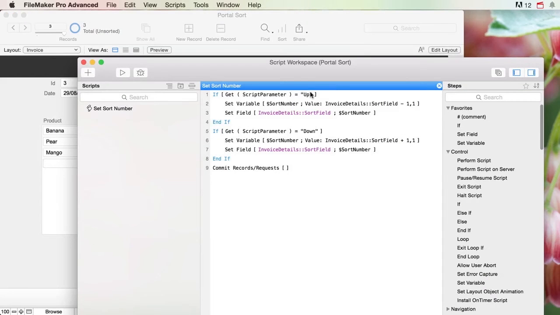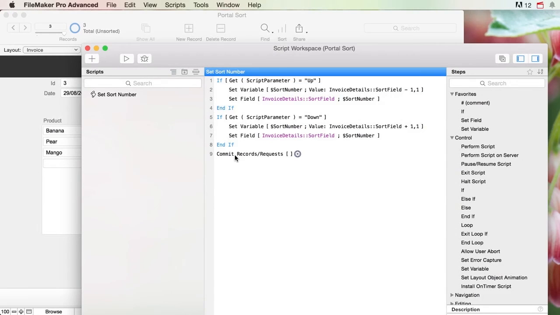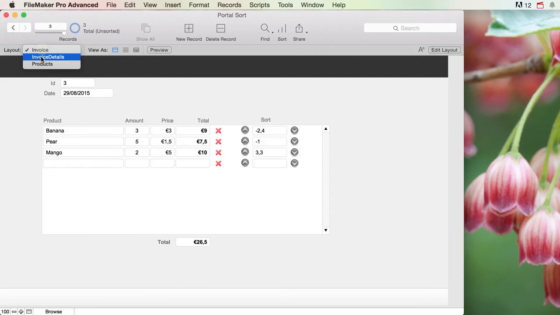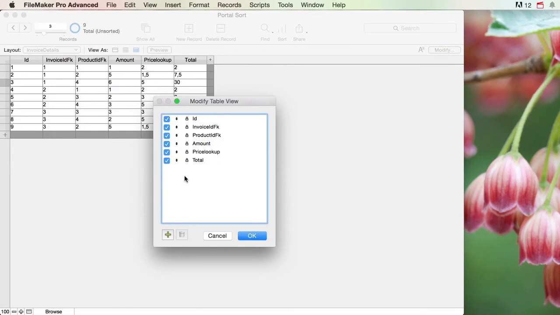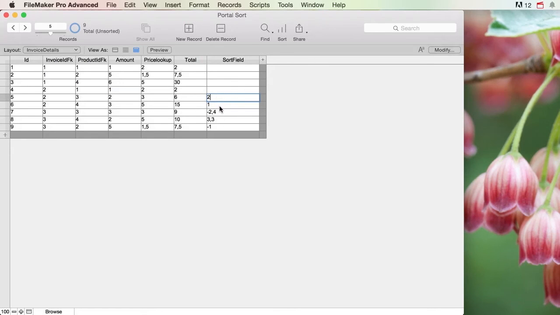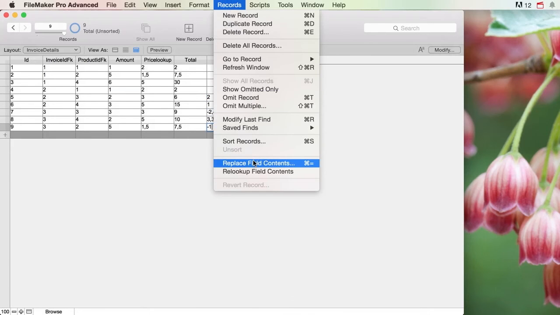So I'm going to have a look at my script, and there is this one thing that I want to use, and before I use it, maybe I should show you guys what that looks like. I'm going to go to my invoice details. I'm going to modify and add my sort field on this layout, and if you look here, you can see that I've got a bunch of these numbers in here, but what if I would like to just order these numbers so that they nicely follow each other? There is a script step that I can use for that, because what I would want to do basically is change all the values in all of these fields, and if you go to records, replace field contents, that is exactly what it's going to do.